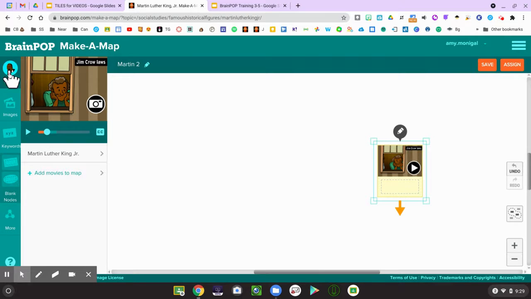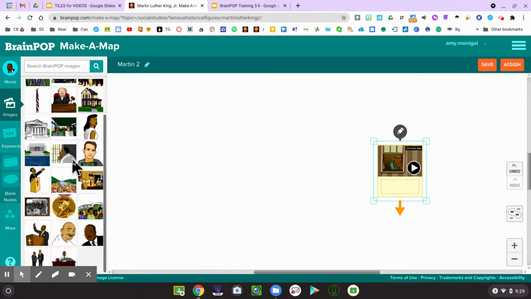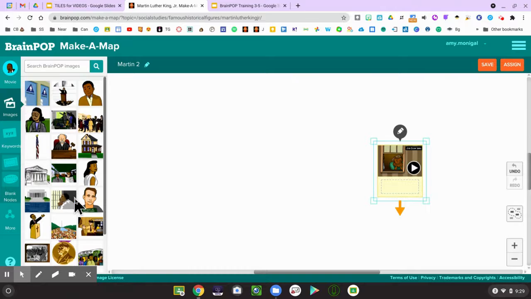Moving on down the line, if I click on Images, I have a whole lot of images directly from that movie that I can put directly onto my Make a Map. So we'll pull an image on, and you can see underneath anything you drag into the movie, there's the ability to add a caption. So we'll add a caption or a label underneath that picture. So I can pull in images from the movie. I can pull in still images.